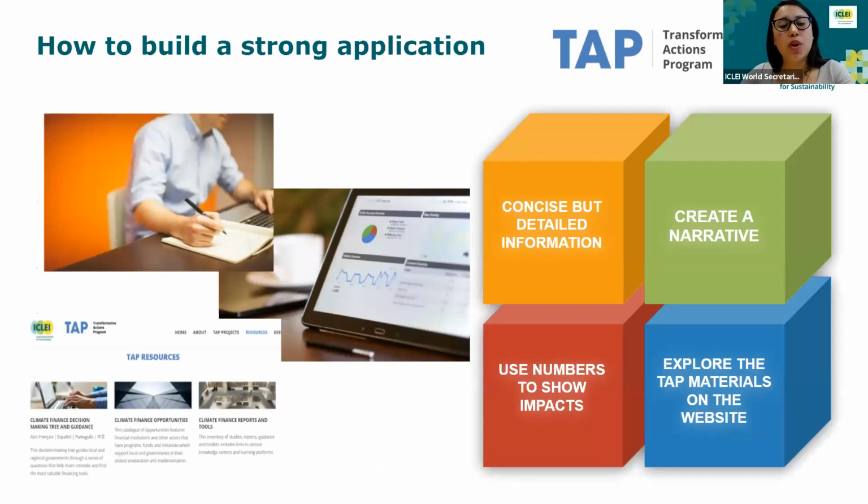Today I also want to share with you 4 specific recommendations to build a very strong application. First, be concise, but provide detailed information. All answers must get to the point, but also highlight the important elements of the project. Secondly, create a narrative to clearly explain what the issue or the problem is and how the project is expected to address these problems.